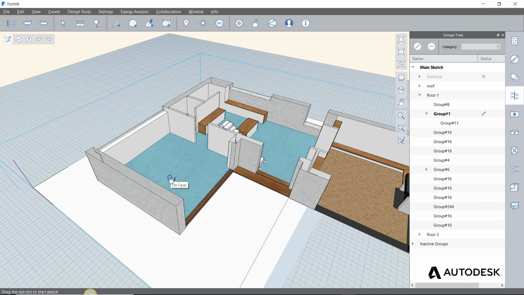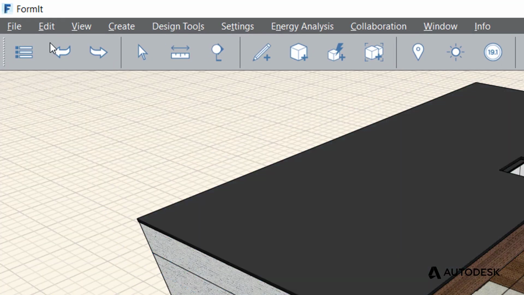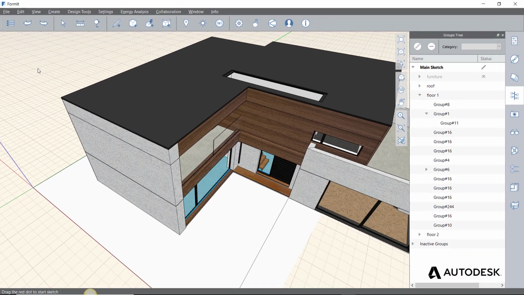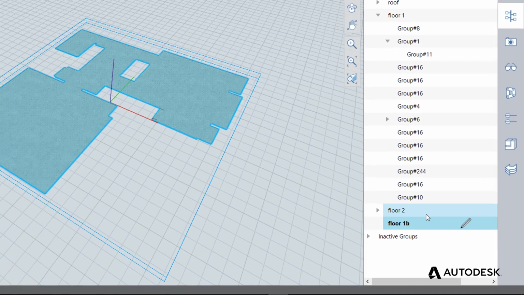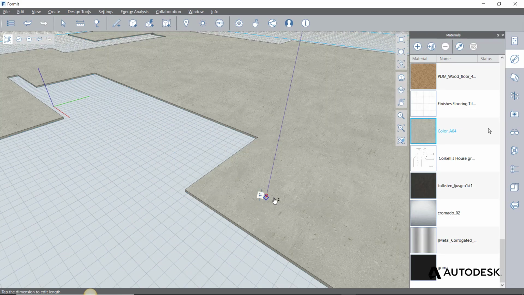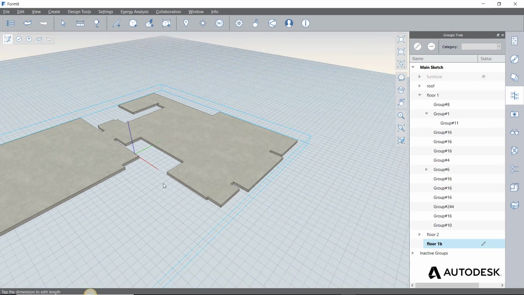So what I'm going to do is actually Control X, go back out to the top of the project, and then do Edit, Paste in Place. Now with it still selected, I'm going to press G. Now you'll see Group 83. Go in and edit that, and I can rename it. I'm going to call this Floor 1B, and bring that up 6 inches. We have this nice floor object.